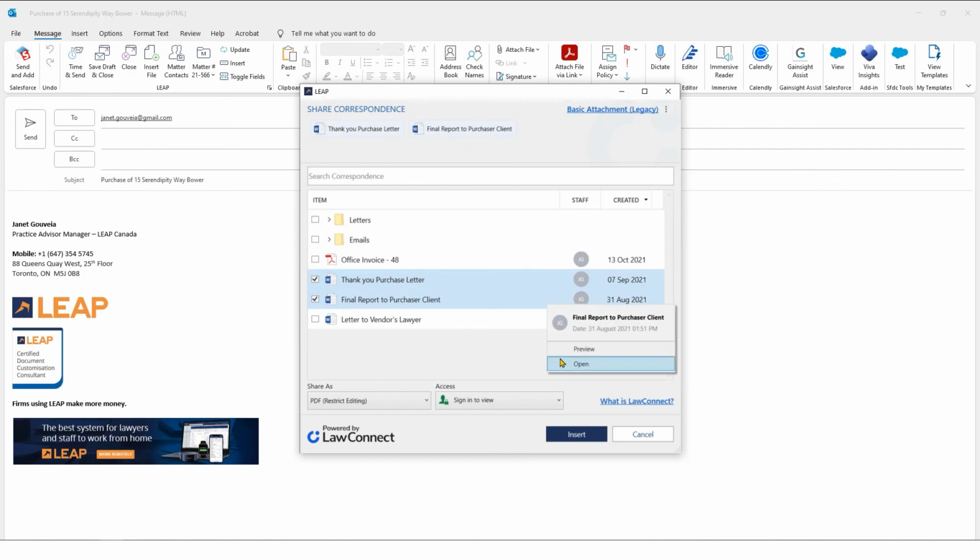Correspondence folders are now included in this window. Entire folders can be shared or expanded to select files individually. The Share As dropdown now provides three options for the attached file: PDF with restrict editing, PDF, and original.